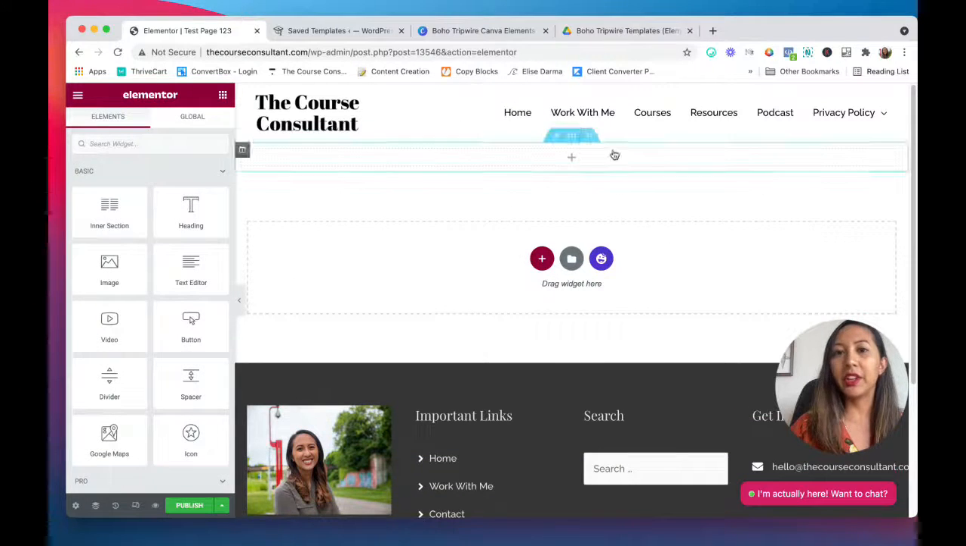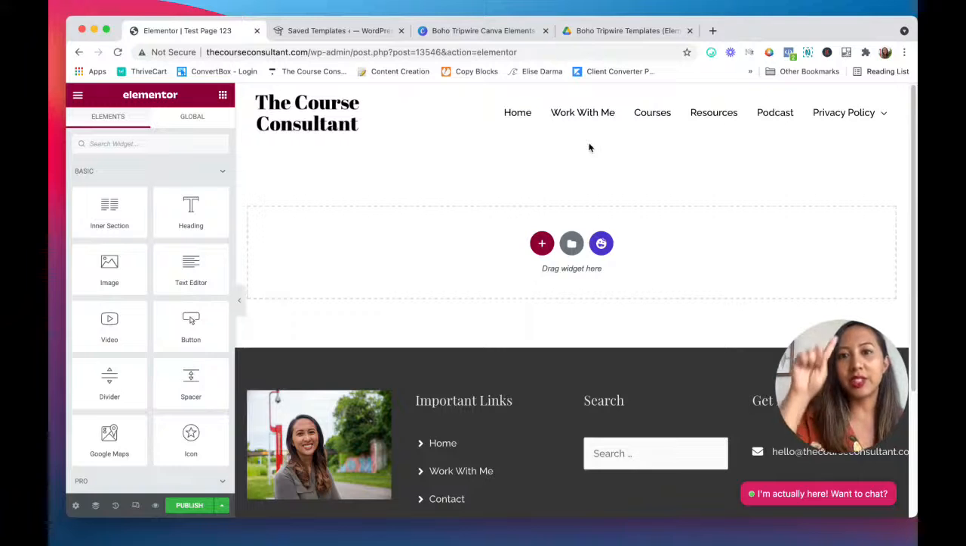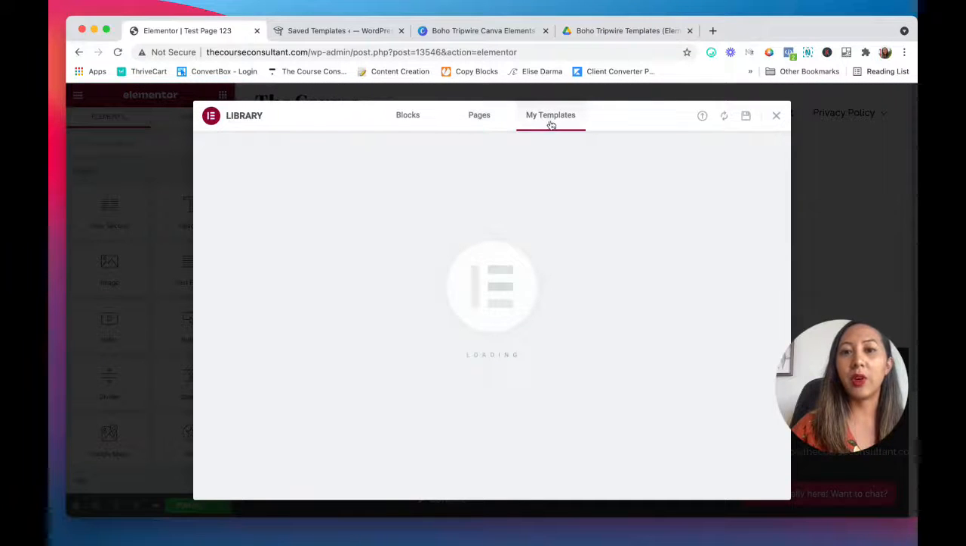But hey, you probably are thinking, I don't really like using Elementor and dragging all of my own content. That's why I'm going to show you a really quick way that I customize my own sales pages.